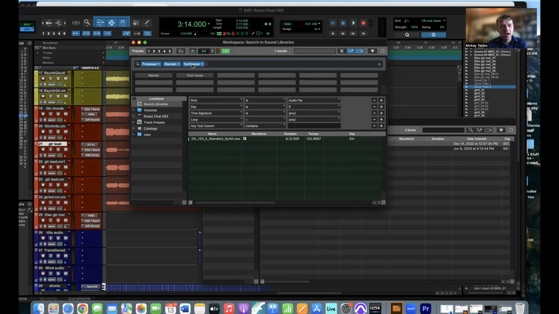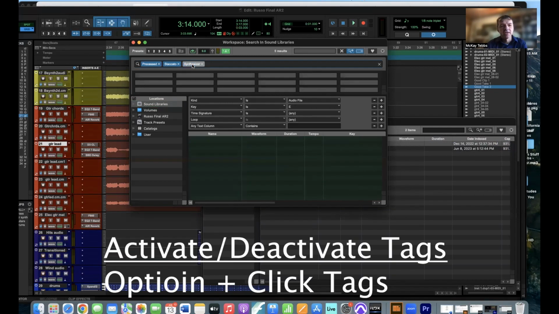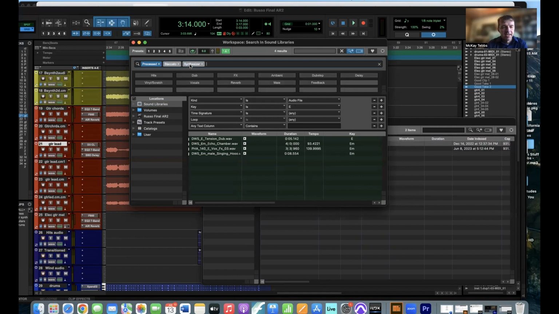So I'm going to hold down Option and click synthesizer. Now synthesizer is grayed out. If it's grayed out, it means it's not active, so it's not part of the search anymore, even though it's there. But if you option click it, you can turn it back to blue, so it's part of the search again. So option clicking can gray out some of your search tags so that they're not currently active in the search.